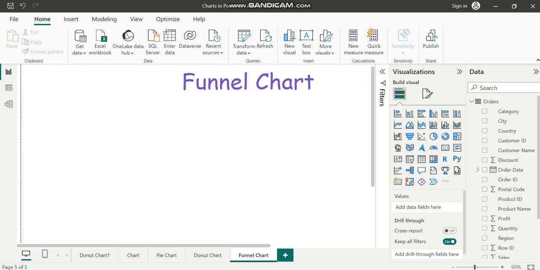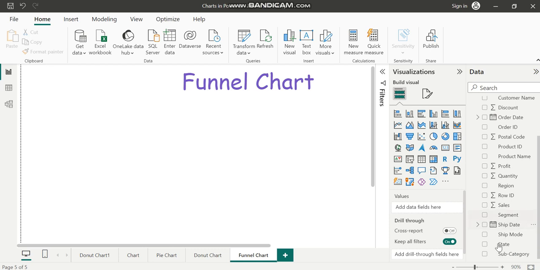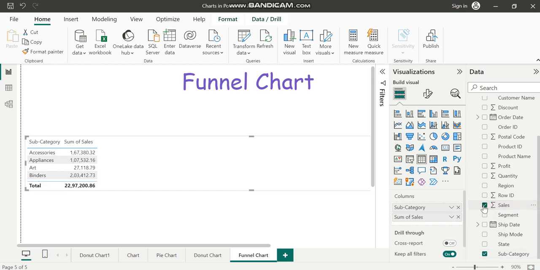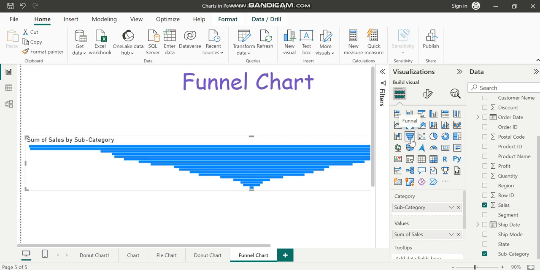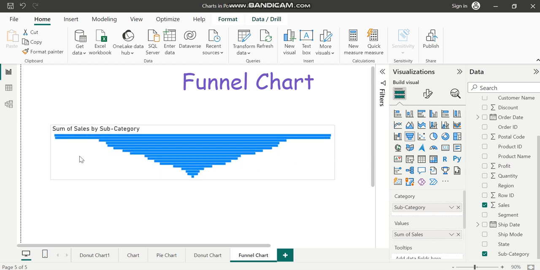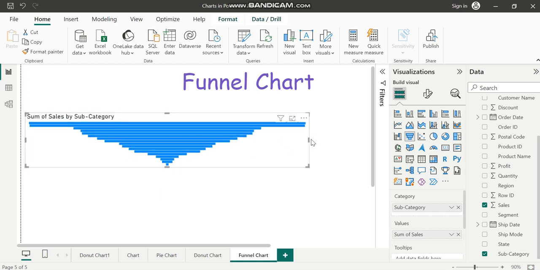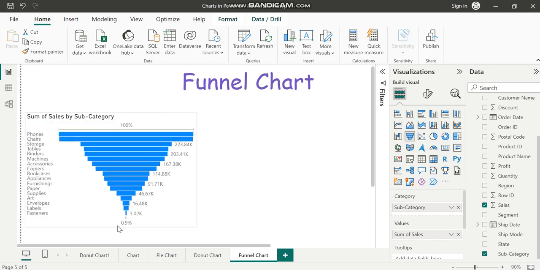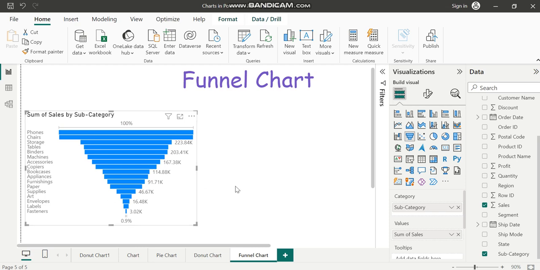Let me take subcategory-wise sales. So I'm selecting subcategory and then sales. Let me take a funnel chart, as it is a funnel chart. This is the type of chart you will get. The look and feel is not good, right? So in order to do some slicing and dicing, I am doing it here. Let me make it a little shorter by just dragging it. Now you will see it looks a little better, right?